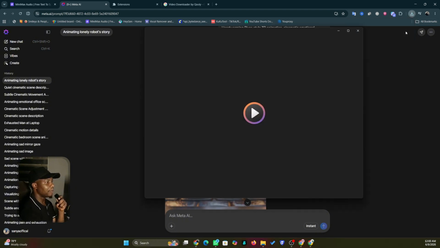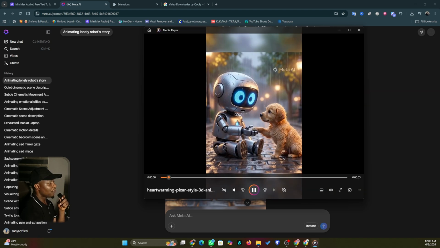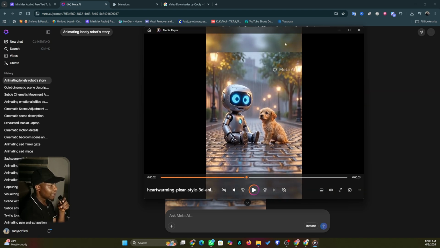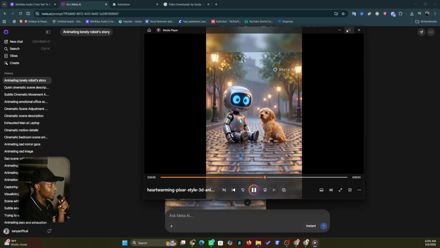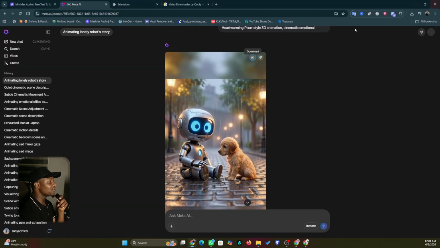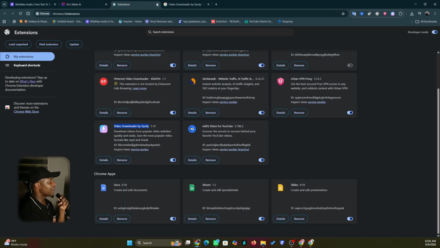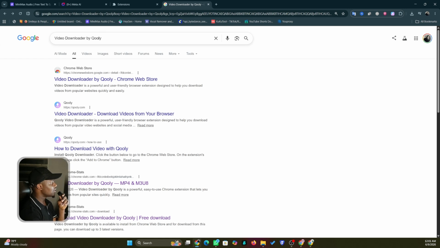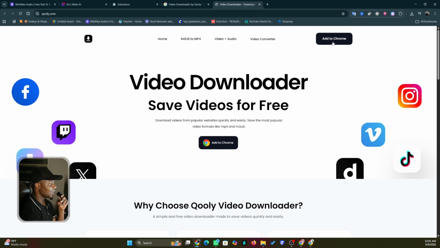Now, one of the bugs we have is when you download the video like that, you can see this Meta AI tag on it. You need to make sure you get rid of that tag, or else people will know that you generated it using Meta AI. So to do that, don't worry. You're going to head over and download this extension. It's known as Video Downloader by Koli. So just look for Video Downloader by Koli. Then you can see it here, right? You can just open it in a new tab and add it to Chrome. It's actually free. You're not paying a dime for it.